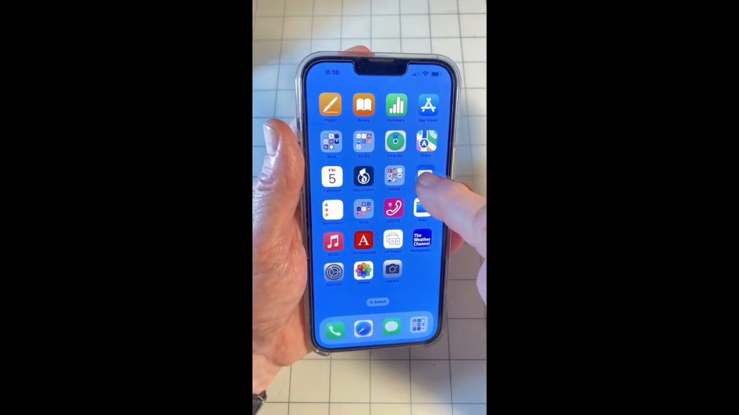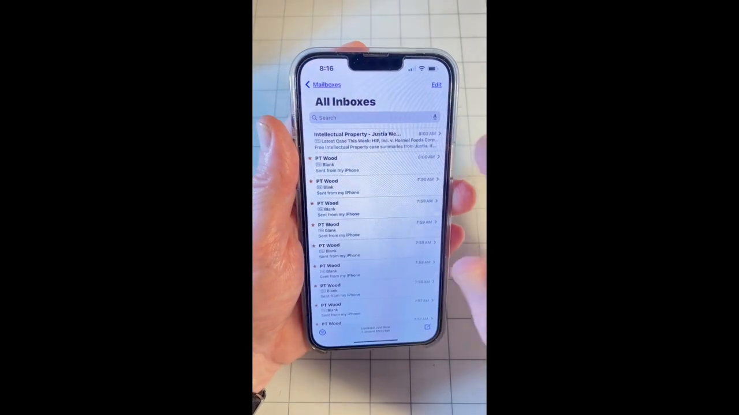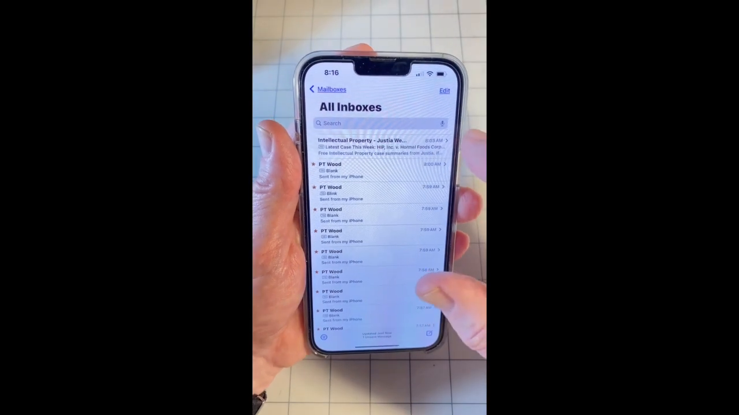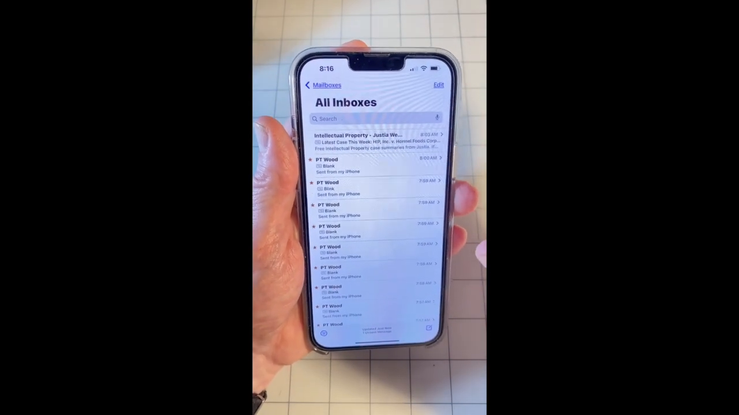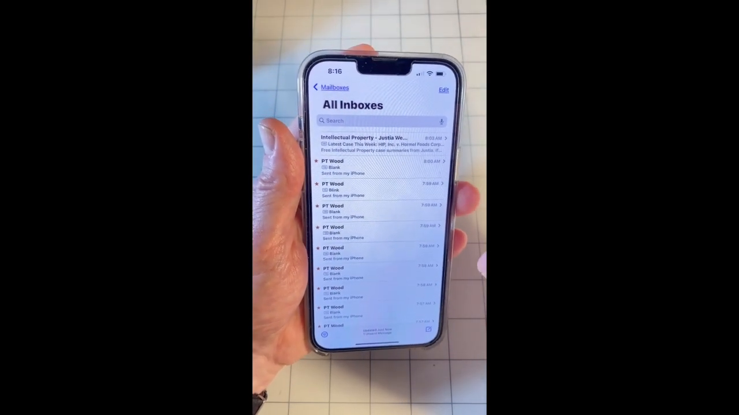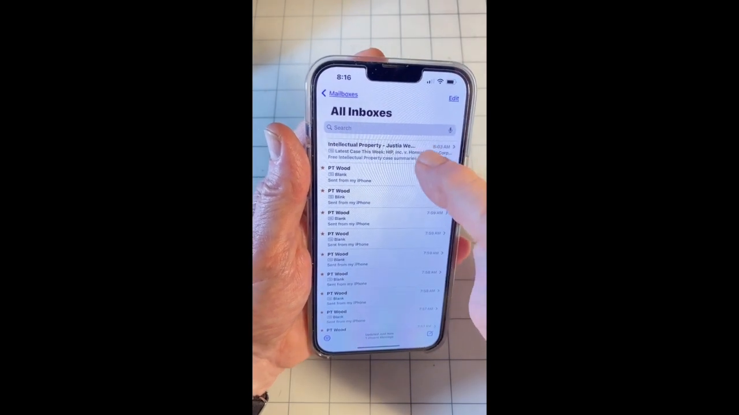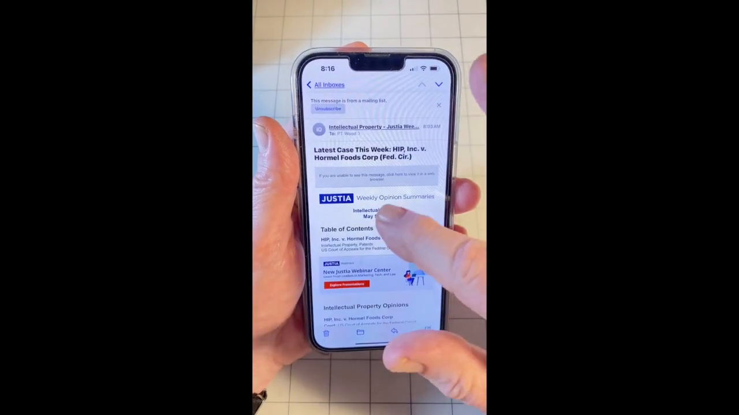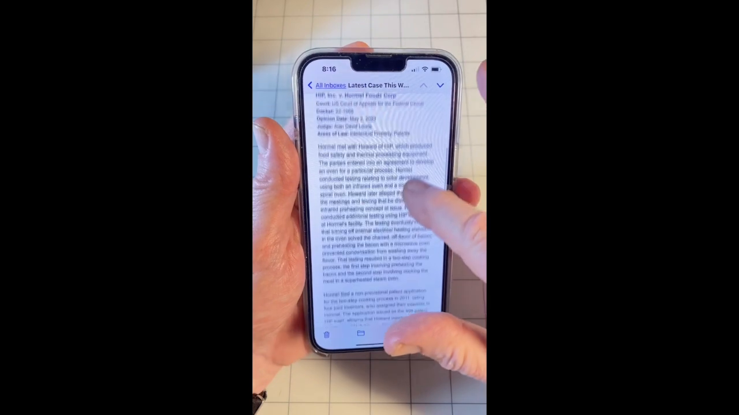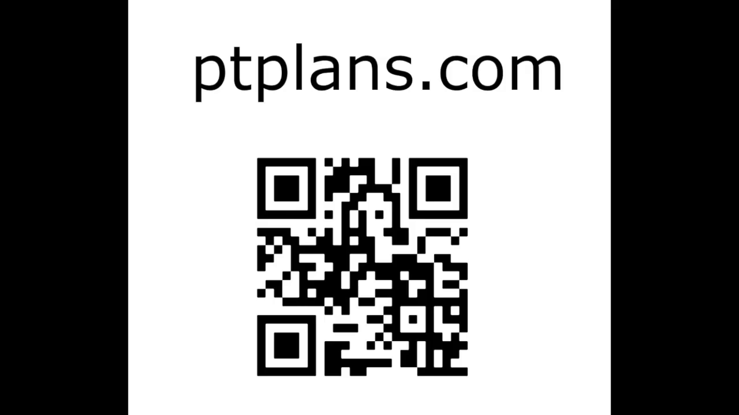Now we're going to go into our email, and we can see that the text is much smaller, so that would allow us to scroll through our email very fast. But let's click on one. Oh yeah, look at the size. It's much smaller.